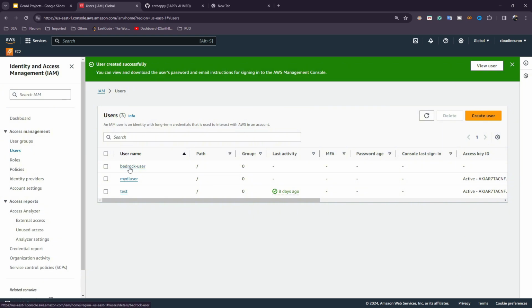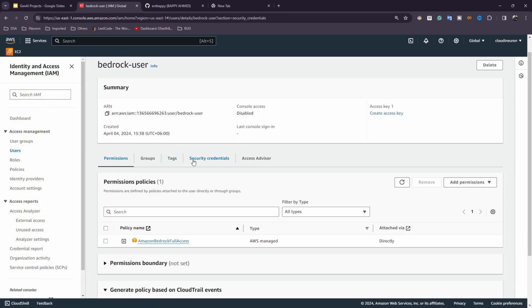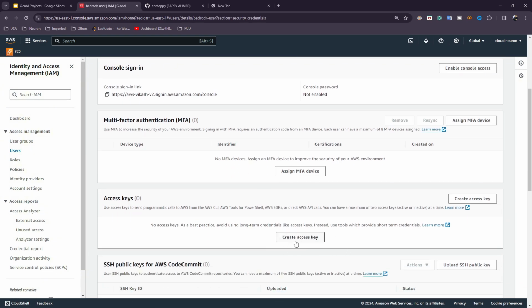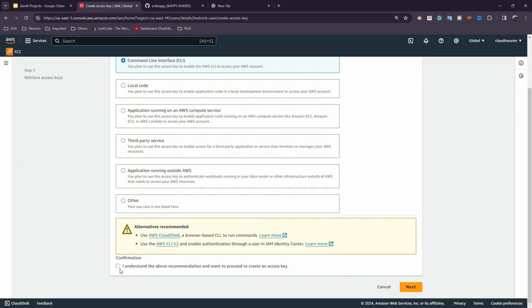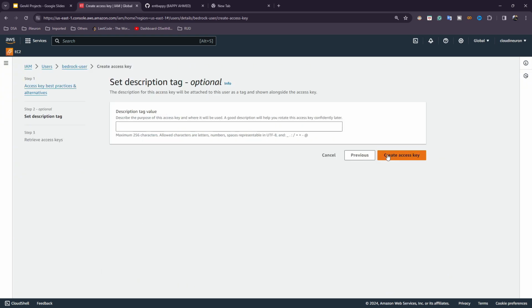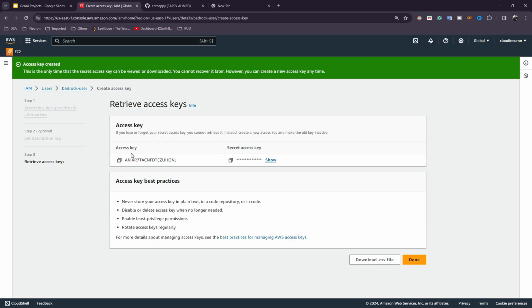Now my user has been created. Now I'll go to the user, then to the security credentials, and here you will see something called create access key. Let's click on create access key. Now I'll select command line interface, then I understand the above recommendation, then click on next. Once it is done, I will create the access key. Now see guys, this is my access key and this is the secret access key. Don't share these credentials with anyone else, otherwise they will also be able to access your account.